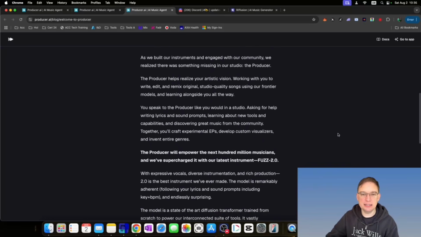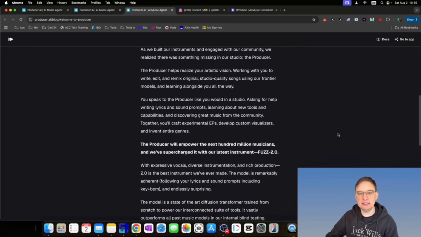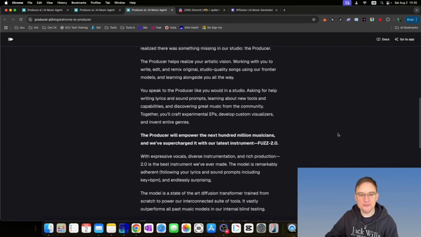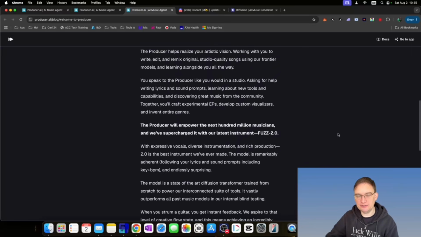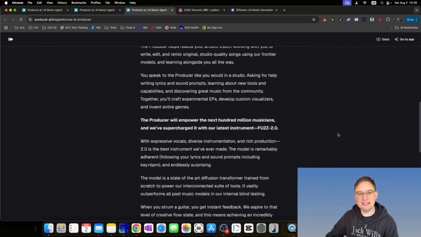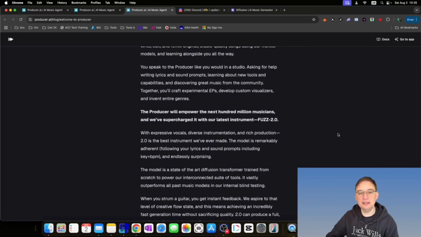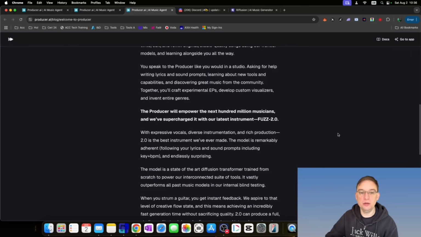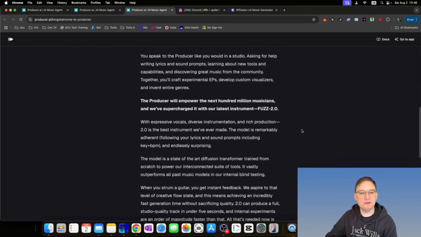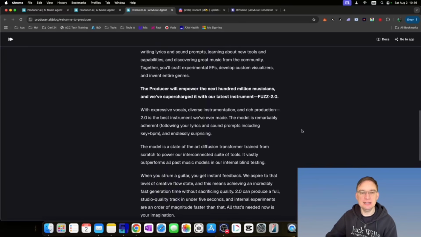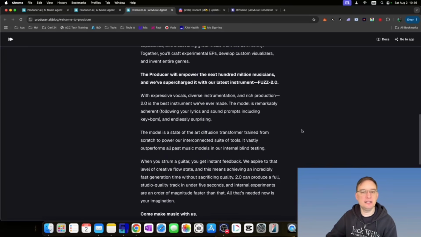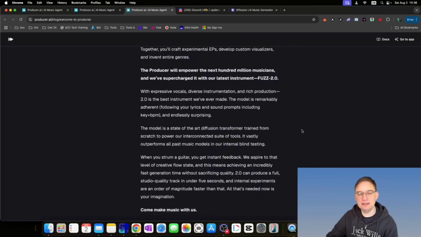As we built our instruments and engaged with our community, we realised there was something missing in our studio: the producer. The producer helps realise your artistic vision, working with you to write, edit, remix original studio quality songs using our frontier models and learning alongside you all the way. You speak to producer like you would in a studio, ask for help writing lyrics and sound prompts, learning about new tools and capabilities, and discovering great music from the community. Together you'll craft experimental EPs, develop custom visualizers, and invent entire games.